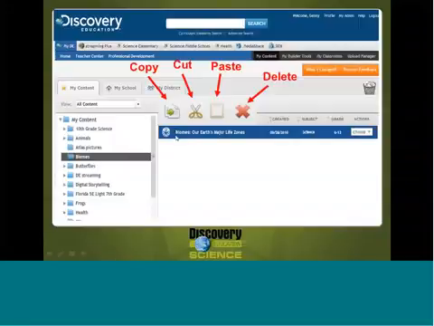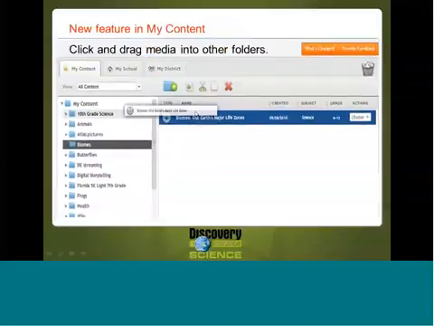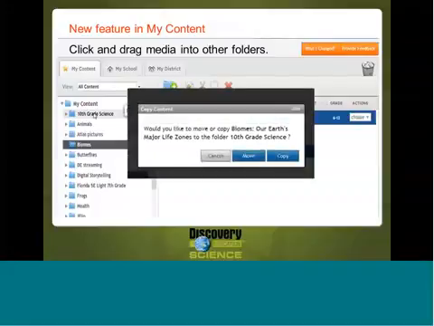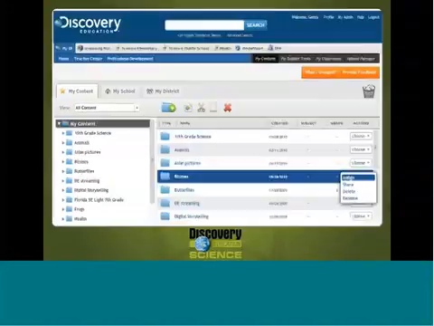Let's say I go and search, and now I put a movie in here for this folder, and these are your tools up here. You can copy, cut, paste, delete, if you put some media in here and you want to change it around. The other thing is you can also click and drag to move this resource into another folder. Very easy, and when you do that, it'll ask you, do you want to move or copy? So you have that choice, where before we didn't have that.